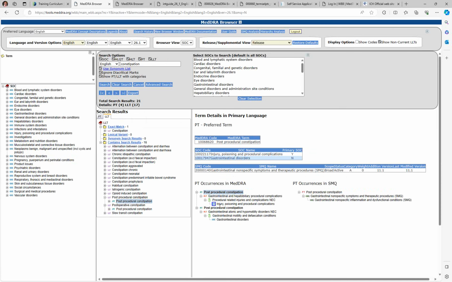They go to the injury SOC as a primary SOC because the verbatim specifically says this was as a result of having a procedure. So it came as a post-procedural complication. So if you have a post-procedural constipation and you code it to constipation, you're lumping it with all the other standalone constipations as a GI disorder, when really it's not. It's a post-procedural complication.